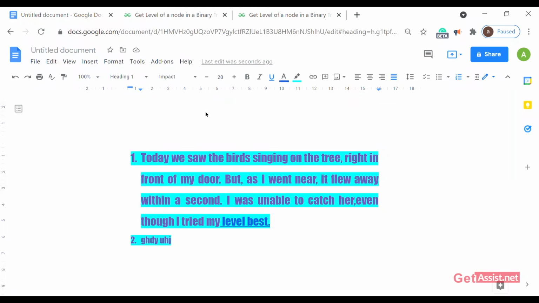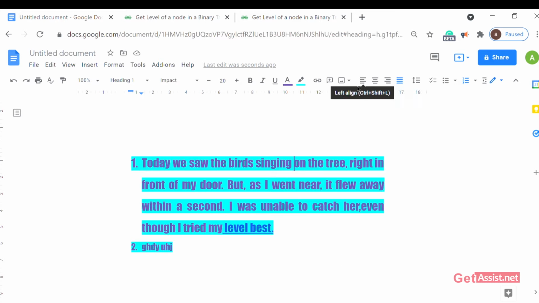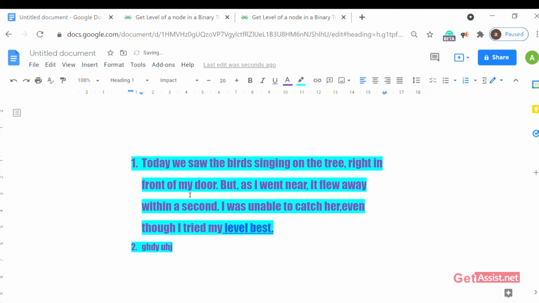Last time, we completed the video up to inserting the image, and now we will see the alignment. These four options are for the line alignments. The first is left align. When we select the whole document and click on left align, the document is already left aligned automatically. So this is the left alignment.